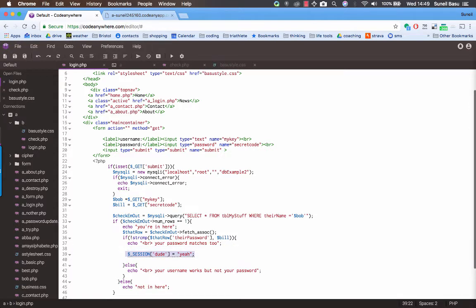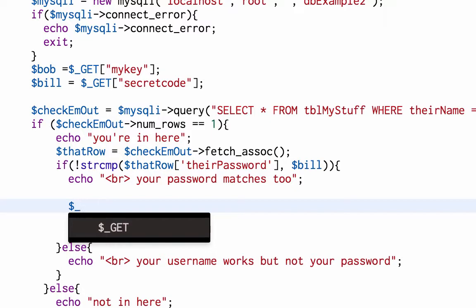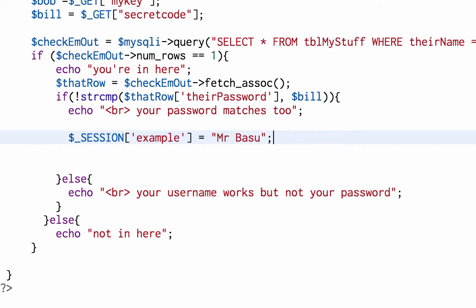Okay, now that's all very well, but we want to start using sessions. So I am going to, at this point, if I've got the matching password and username, add in a session variable. I'm going to call it example, and I'm going to give it a value of Mr. Basu. So we've got a session variable called example, and if you get to this point, then that session variable will be given the value of Mr. Basu. Over here, out of the loop, now we're going to echo the session variable called example.